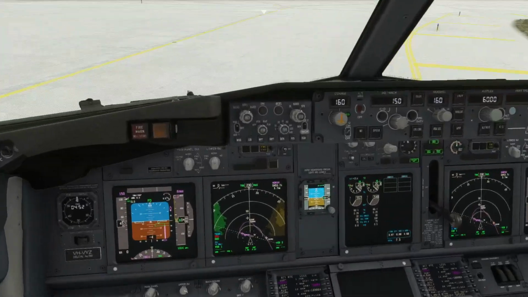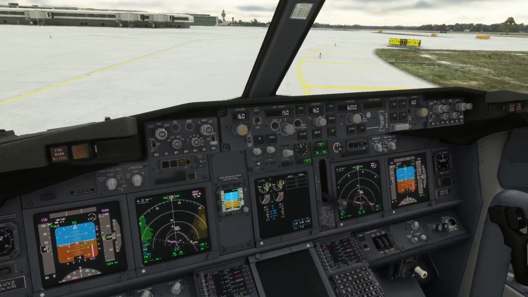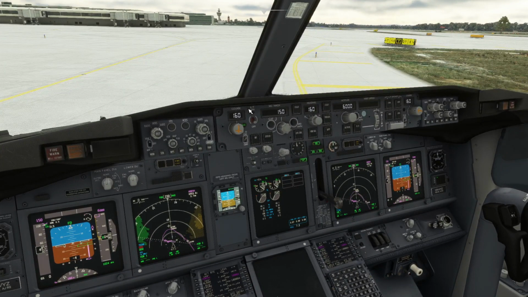343, we're ready to go, runway 35 Canberra. Qantas 343, contact me airborne, runway 35, clear for takeoff. 35, clear for takeoff, we'll go Qantas 343.